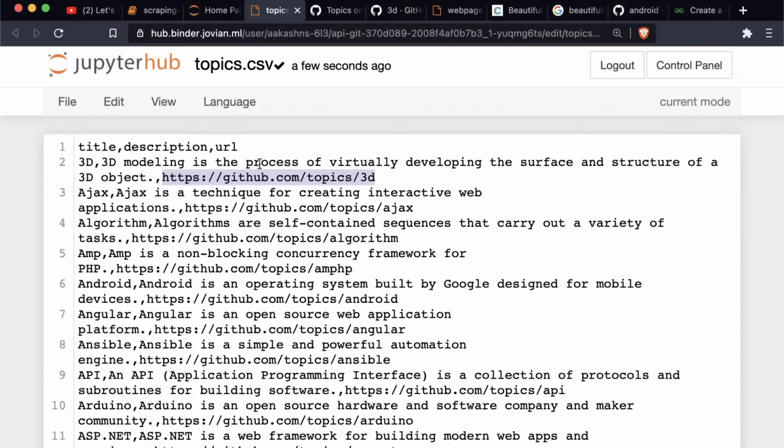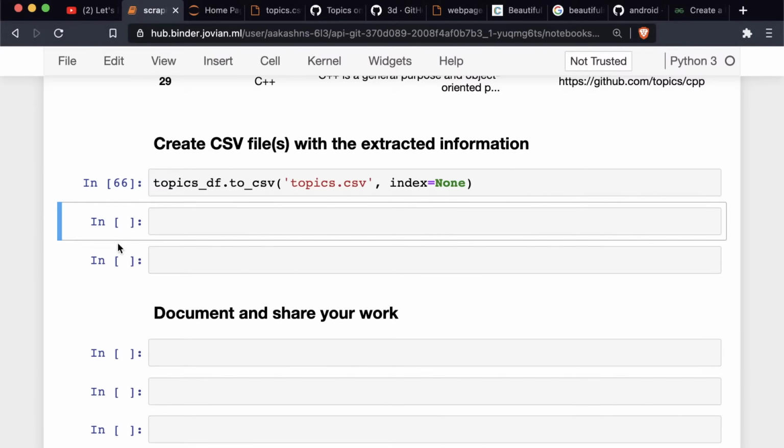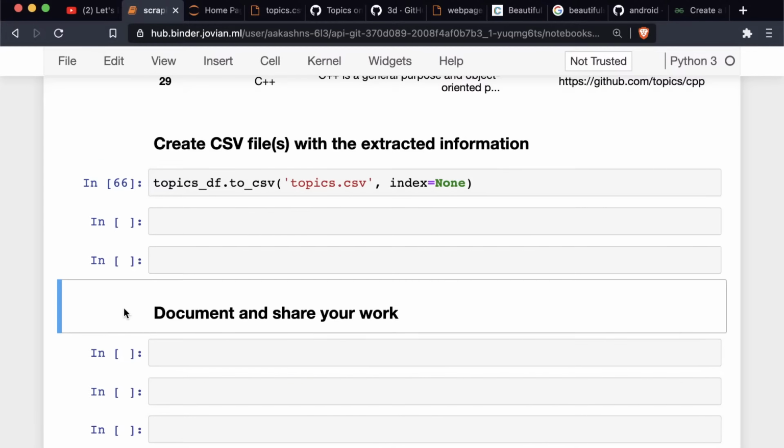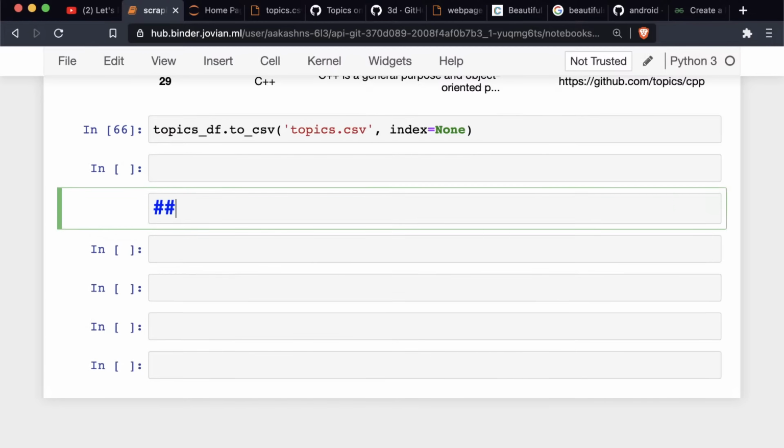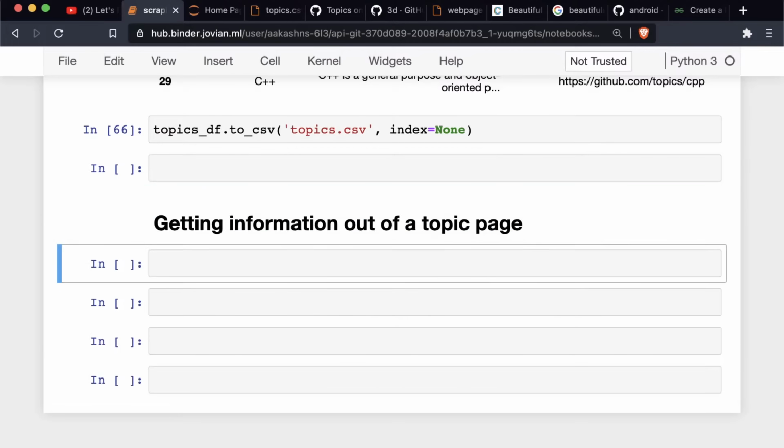And at this point, if this was your web scraping project, just getting a list of topics from GitHub and their descriptions and their page URLs, you would be done. So in some sense, we've completed a mini web scraping project here, but we want to go a little further. You want to go to the next step and go to each topic page and then get some information out of the topic page. Okay. So I don't need this information. I can change this title to getting information out of a topic page.